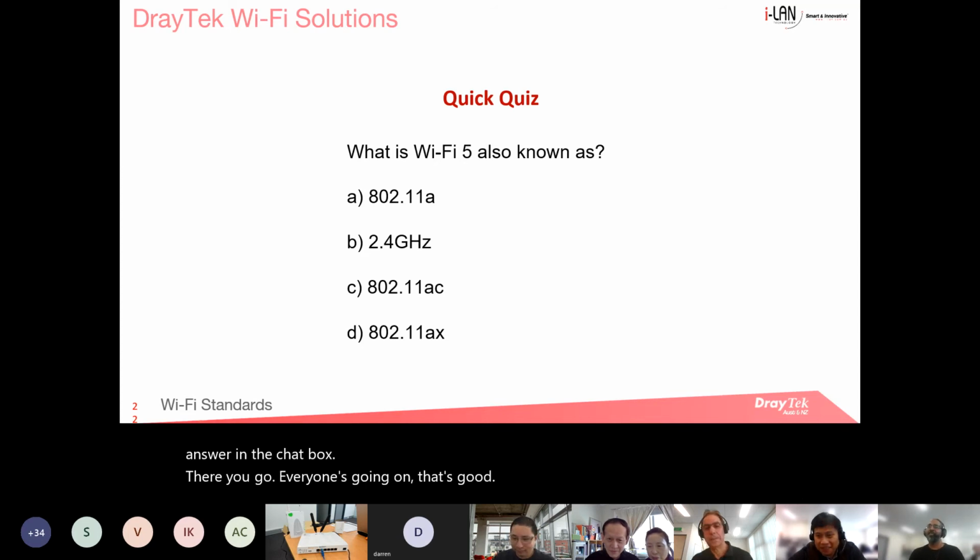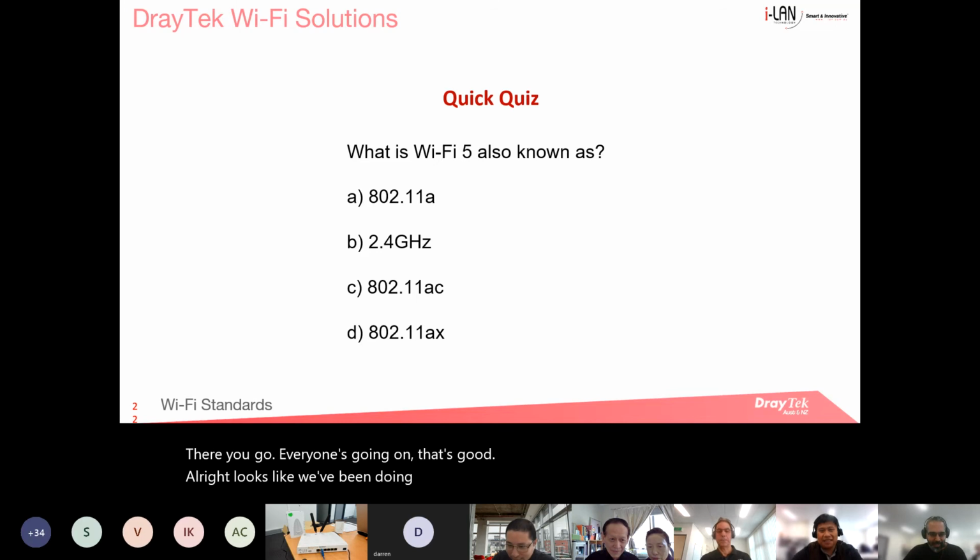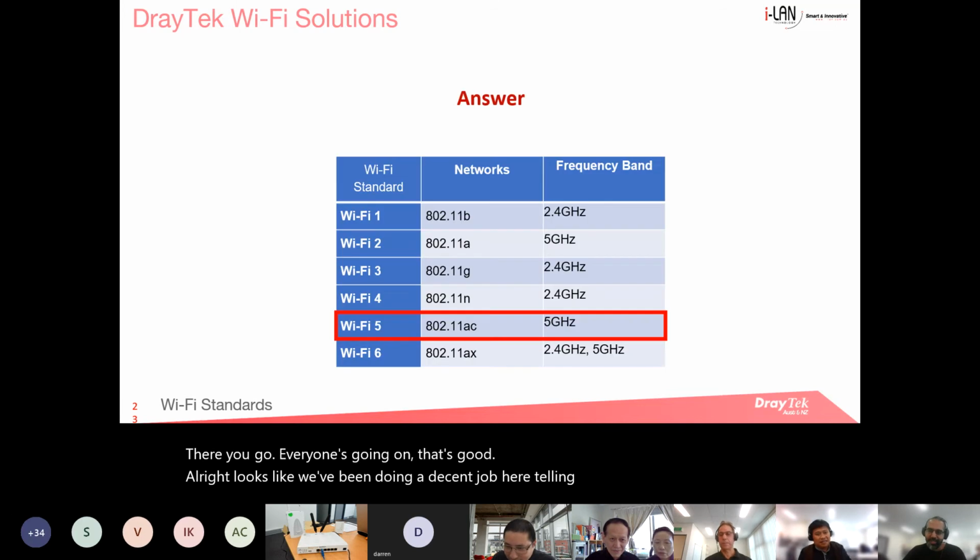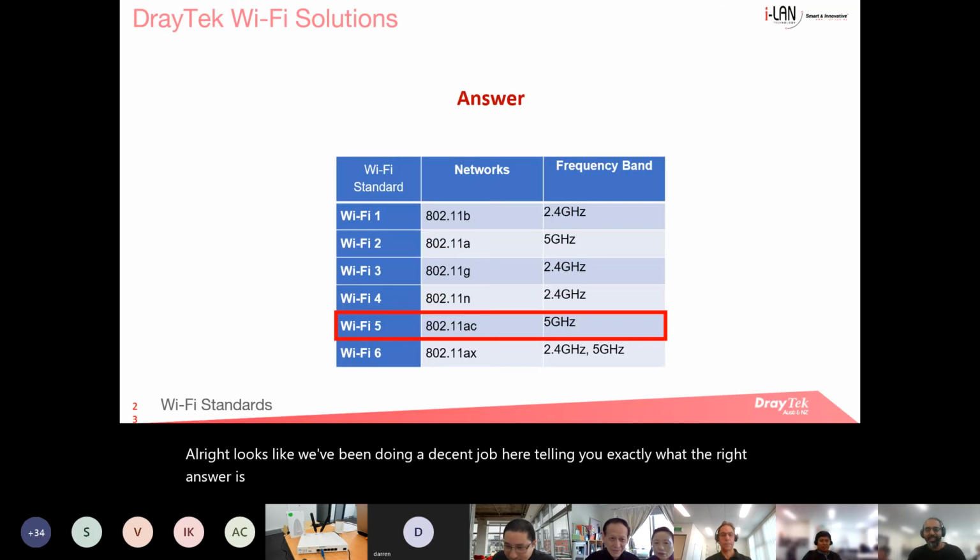All right, looks like we've been doing a decent job here, telling you exactly what the right answer is. You're right, it is 802.11ac. Good job, everyone. Two thumbs up.